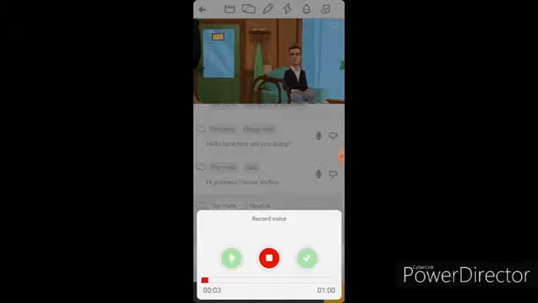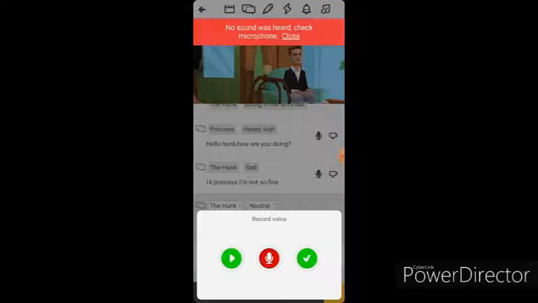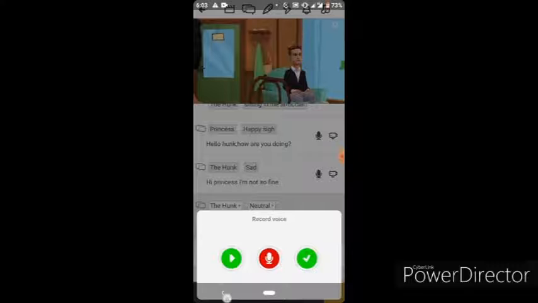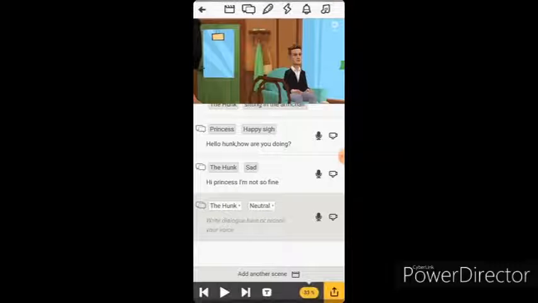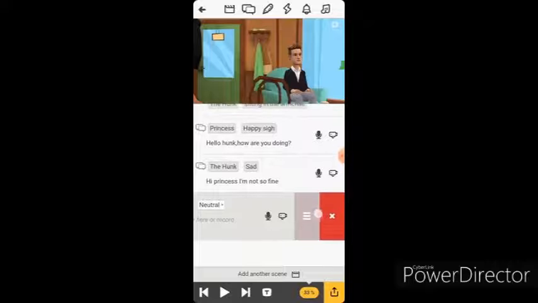Hi buddy, what's wrong? Okay, no sound was there. I think my microphone is having issues. We'll leave that for now. But if you want to add a customized voice as a personal voice, you click on this particular icon.